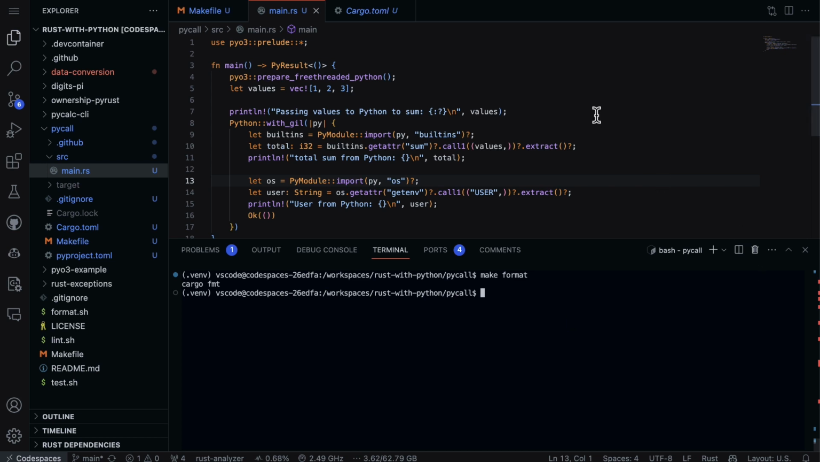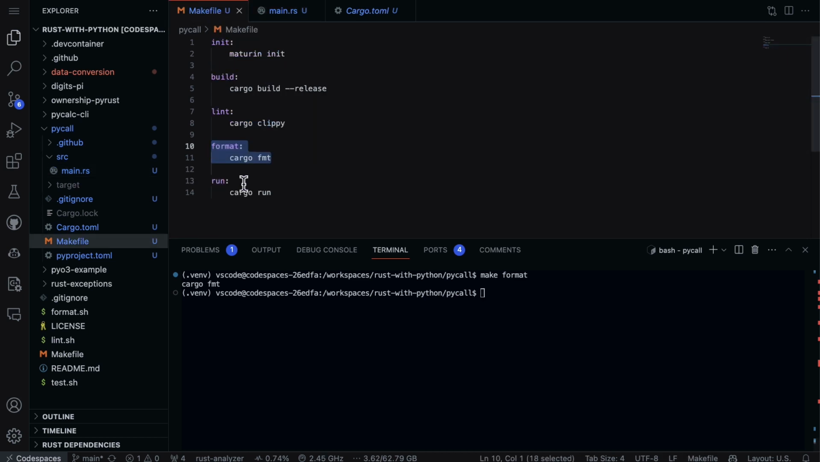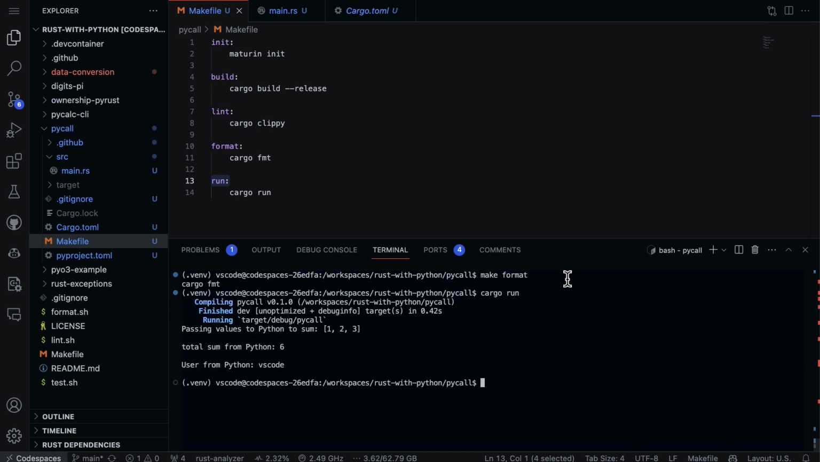The other thing to be aware of is that we could either run cargo run or make run. It's essentially the same thing. So we'll just say cargo run. It goes through, it compiles it, and then we can see that we're passing values to Python to sum. We're going to pass in that vector. Then we do the sum, which is 6.